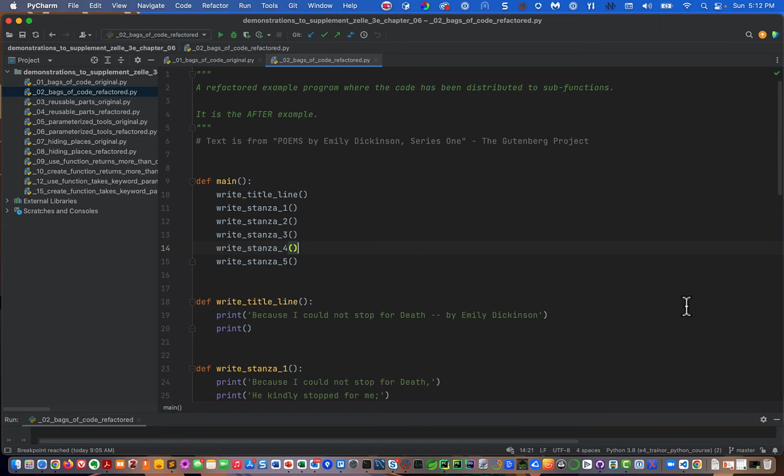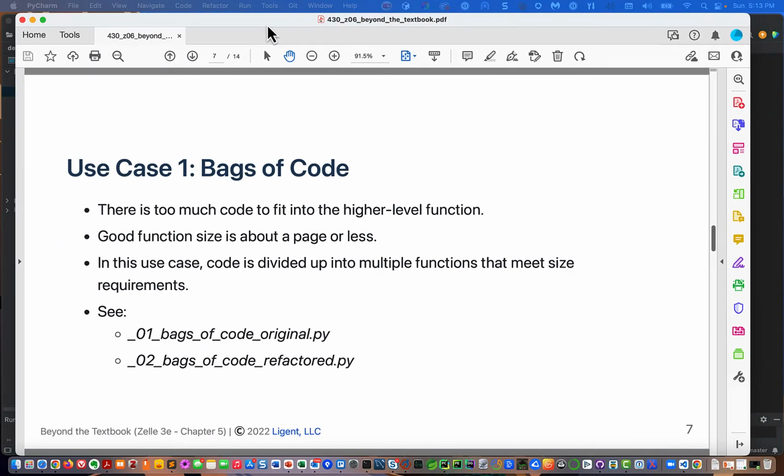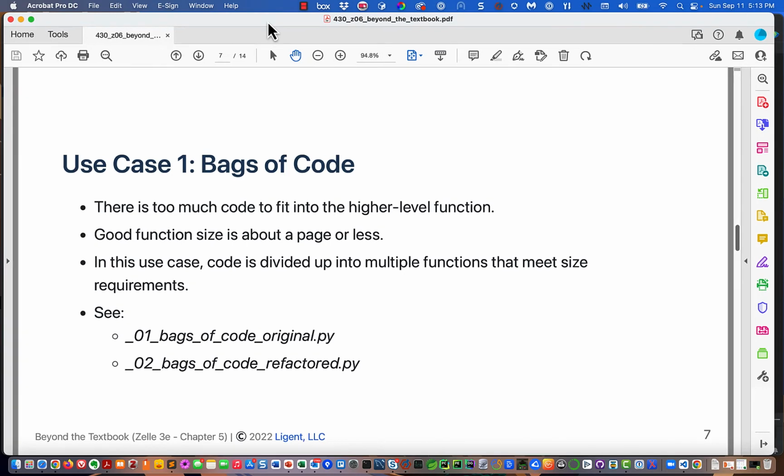And either way, when you finish your program and it's well designed, you ought to be happy. Do things have to be perfect on the first iteration? They do not. Okay? You're going to find your style. All right. So that's that one. That's use case 1 that I call bags of code. Okay? We're just taking the code that we have and we're putting it into these bags and we're organizing it. All right. Let's go to use case 2.